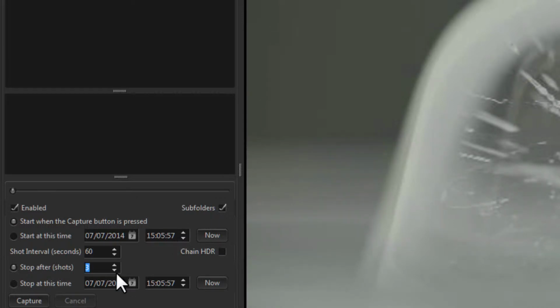And I'd like as many shots as possible. I'm not too sure how long it'll take for this to melt, though. This is under studio fluorescent lighting. But I'm going to set it to, let's say, 60 shots. This thing is probably going to be melted within an hour. I'll set it for subfolders so it saves the captured images in a separate folder.